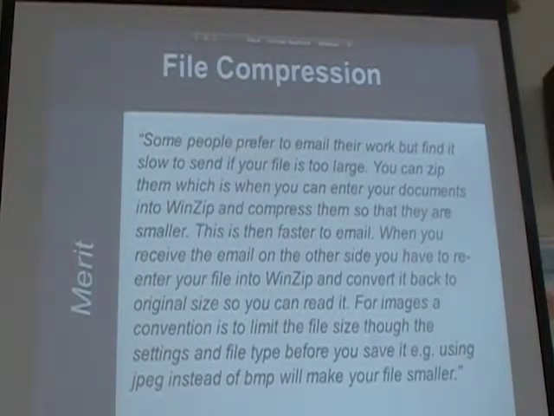File compression. So this is giving a little bit more about the convention. Some people prefer to email their work, but find it slow to send a file. If it's too large, you can zip them, which is when you enter your documents into zip and compress them. This is faster. For images, a convention is to limit the file size through the settings of the file type before you save it, e.g. using a JPEG instead of a bitmap will make your file smaller. So she's starting to go into a purpose and also a convention.